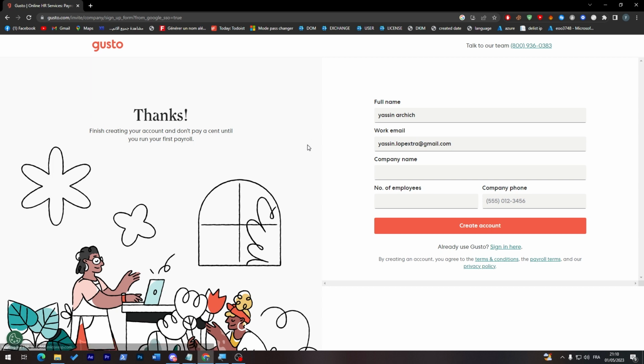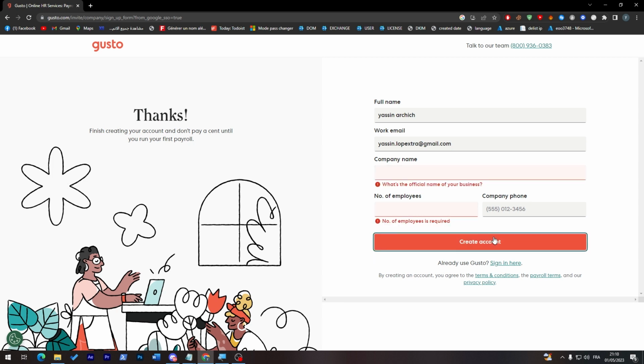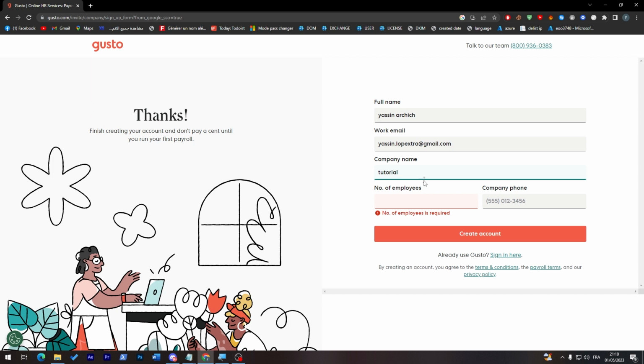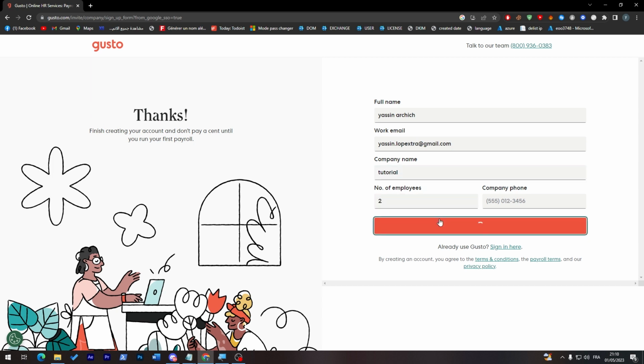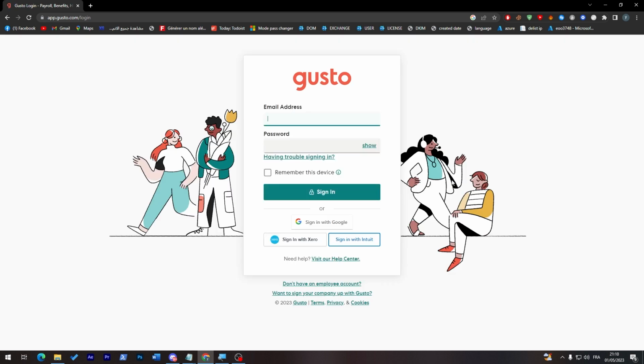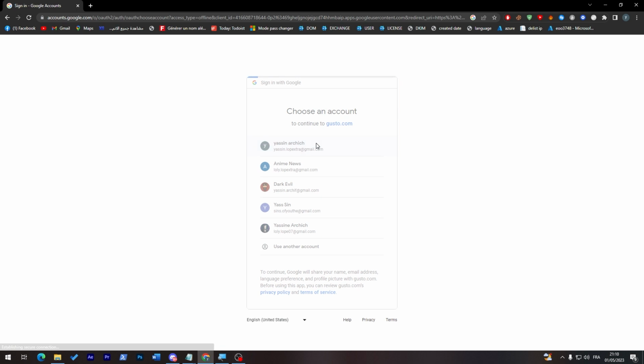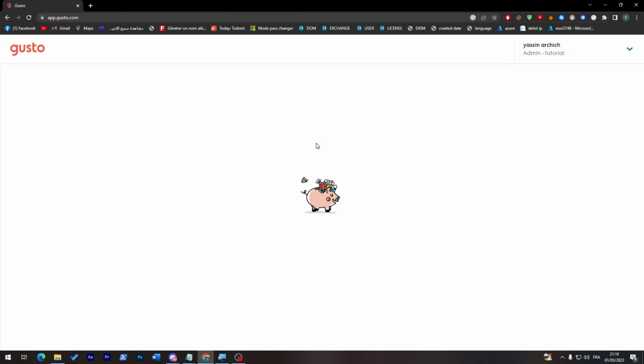Here, all that's left for you is to fill in this information: your name, email, company name, number of employees, and the company phone. And then when you finish, click on create account. So here we can choose, for example, tutorial, and then create account, and it will take a couple of seconds and your account shall be created. Now I'm going to sign in with Google once more, and it will sign me into my account.